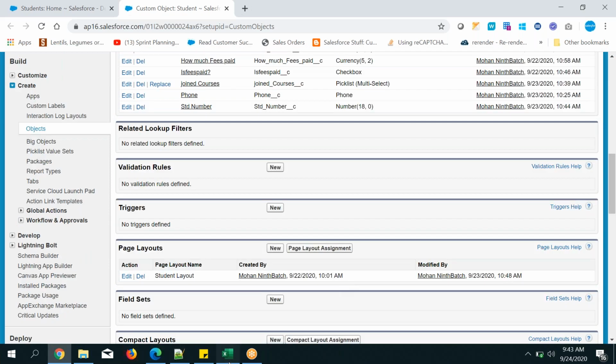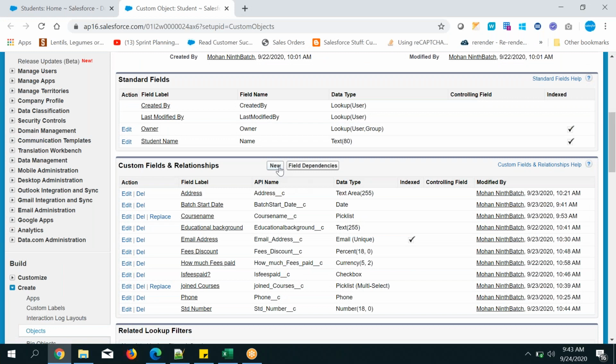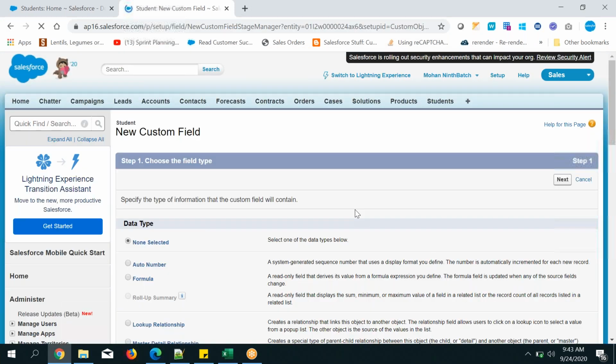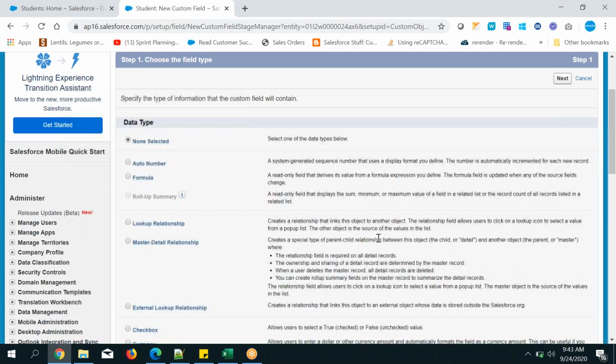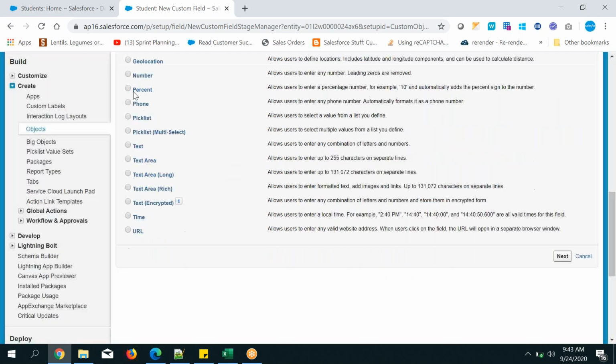Next. So which data types are left? Let's go and create the remaining data types. So checkbox, currency, date, email, geolocation, percent, pick list, multi-select pick list.